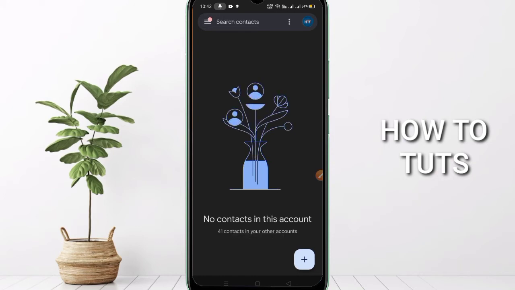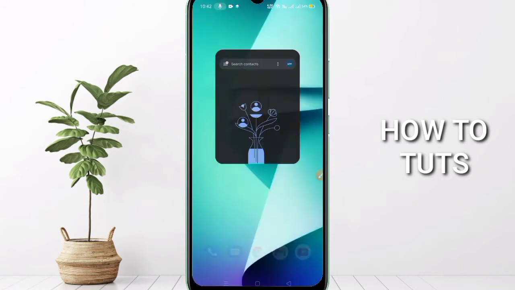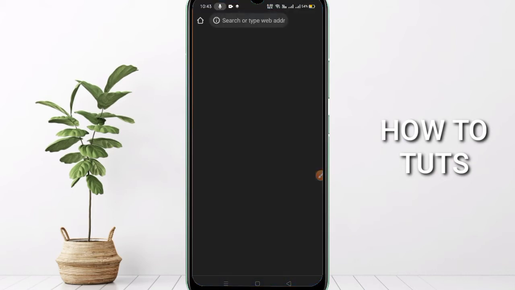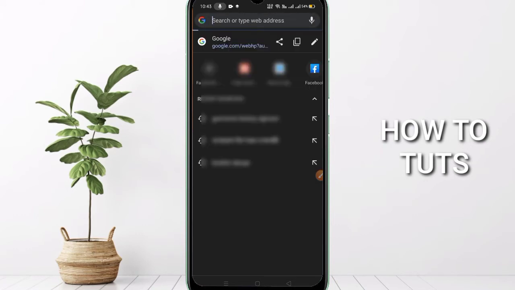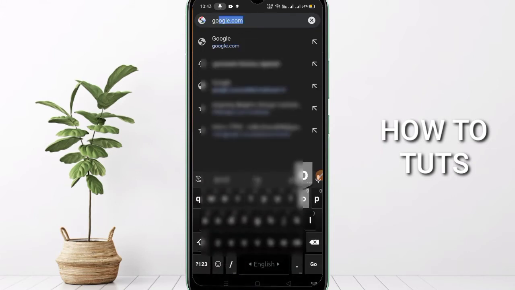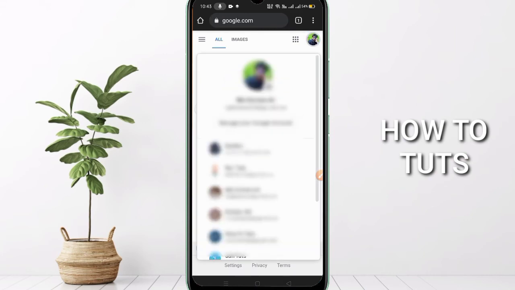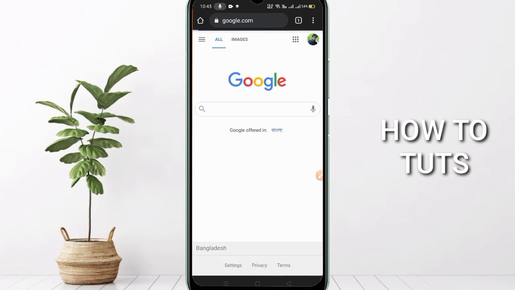It's very Android phone. Okay, so how can you recover them this time? Go to your browser. You can use any browser. In this video I'm using Google Chrome. So this is Google Chrome, and you have to go to google.com. So this is our account, and choose your ID. I'll choose this ID because I have more email IDs, so I saved the contact under this ID.